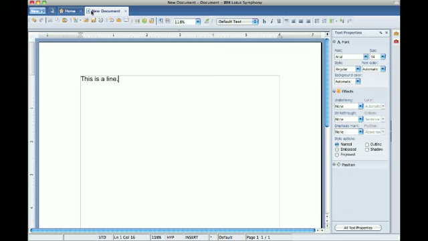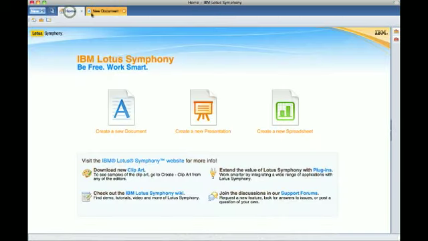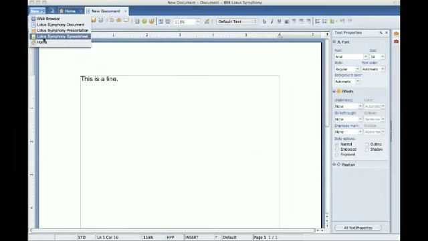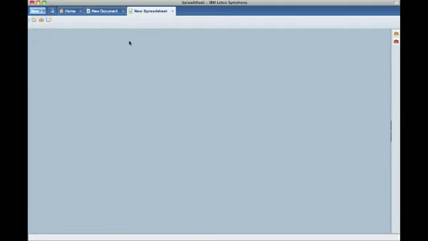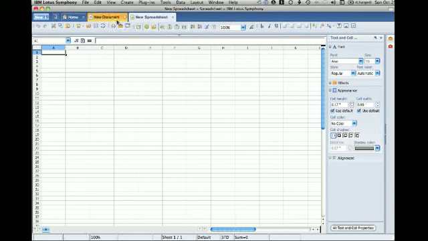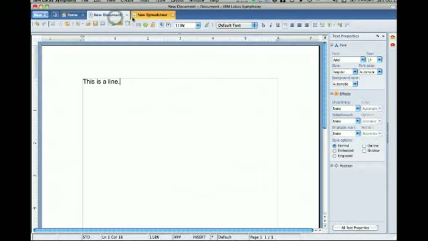But what's really interesting is you'll notice this tab interface. You can have the home page, and then you can go to the new document, and then you can open up another document. Let's say a Symphony spreadsheet, and now you've got the spreadsheet here available, and this spreadsheet is open at the same time this other document is open.